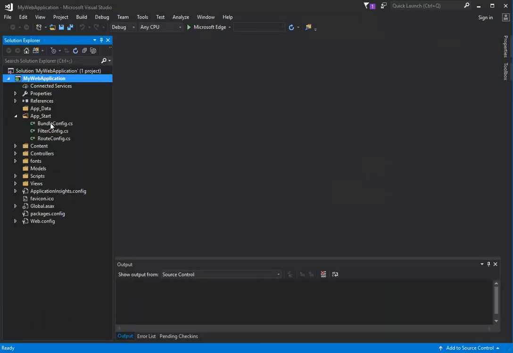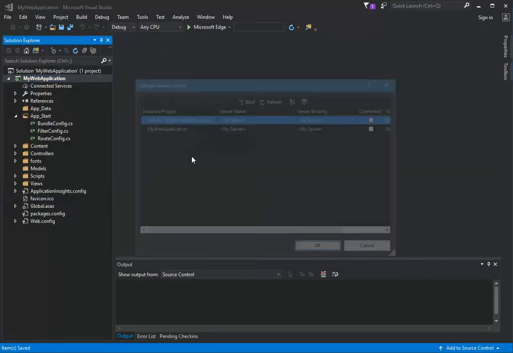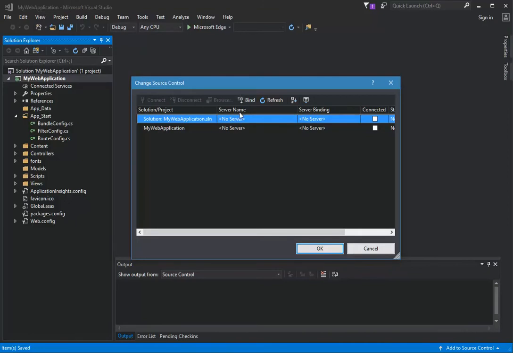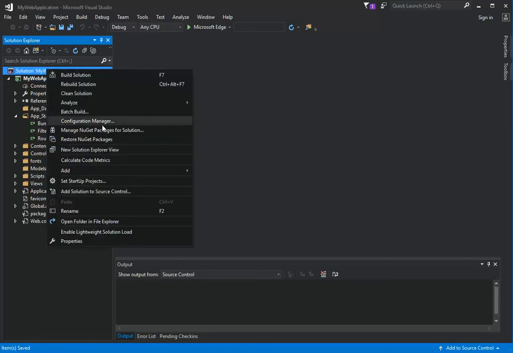It has no indication that it's bound to any source control, because if I actually go to source control and look at the bindings, you can see it's not bound to anything, so it's outside of source control. But because we've told Visual Studio about Agent SVN, and because we told Agent SVN about the repo, we can now add this to source control. So we just right click, add solution to source control.